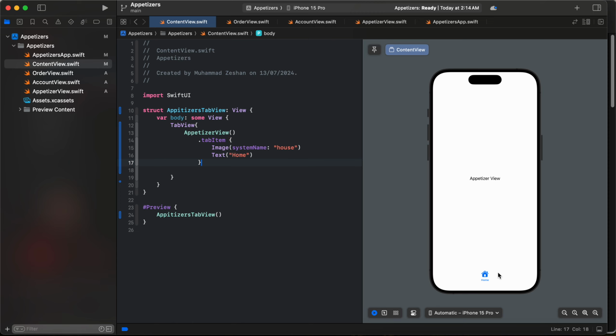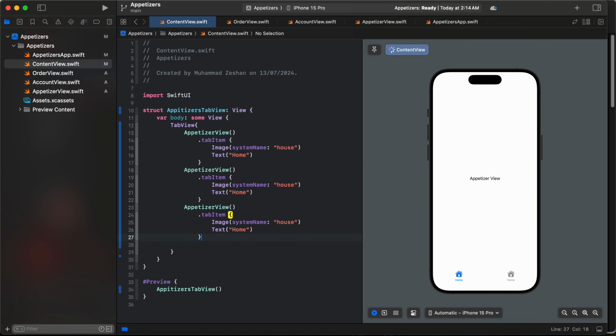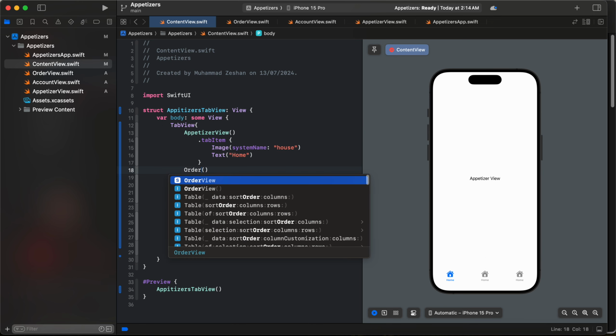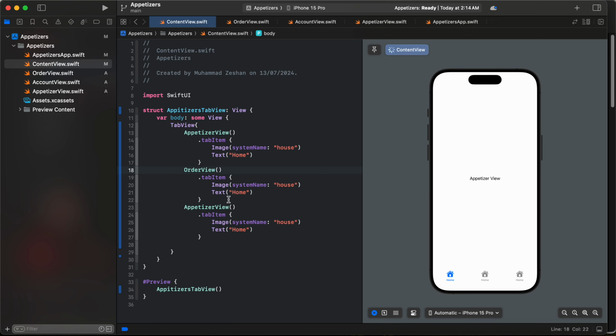So here you can see we have a first item, which is a home view with an Appetizer View. So we can copy that, paste it here, and paste it here. So you can see we have 3 tab items with the name of these 3 things. So we need to change that to Order View, and the last one is Account View.